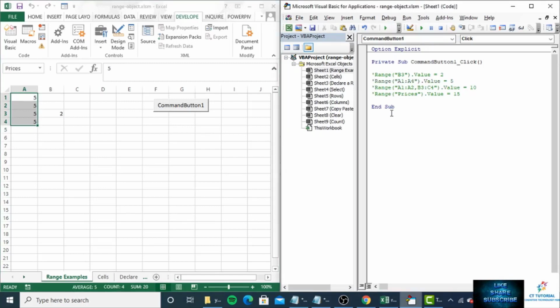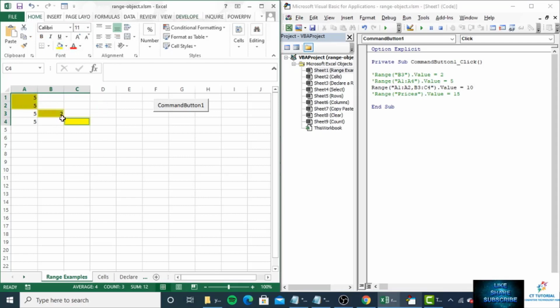If you need to reference different cell ranges, you write Range and first select the first range, then a comma, and then put the second range. The value would be 10 for A1 and A2, and for B3 and C4, so B3 is here and C4 is here. I will mark them for explanation purposes. So in the yellow marked cells, the value would be 10 if I run this code. See, the value is 10.